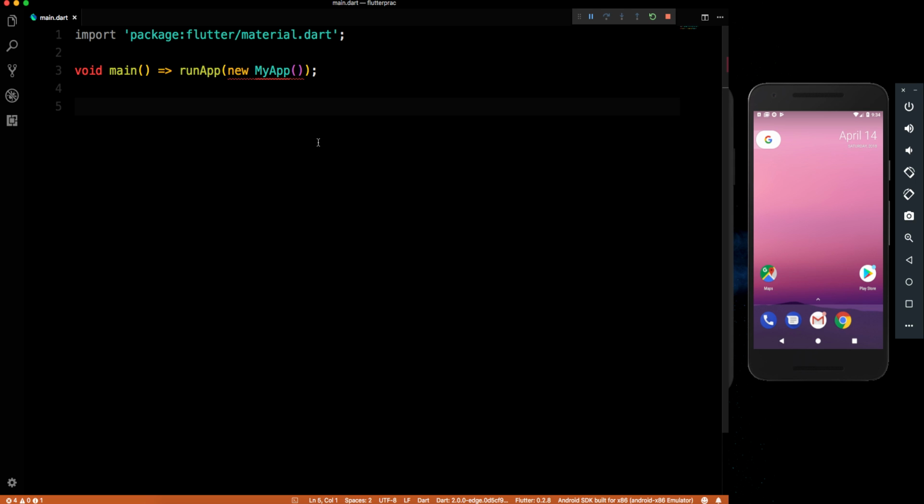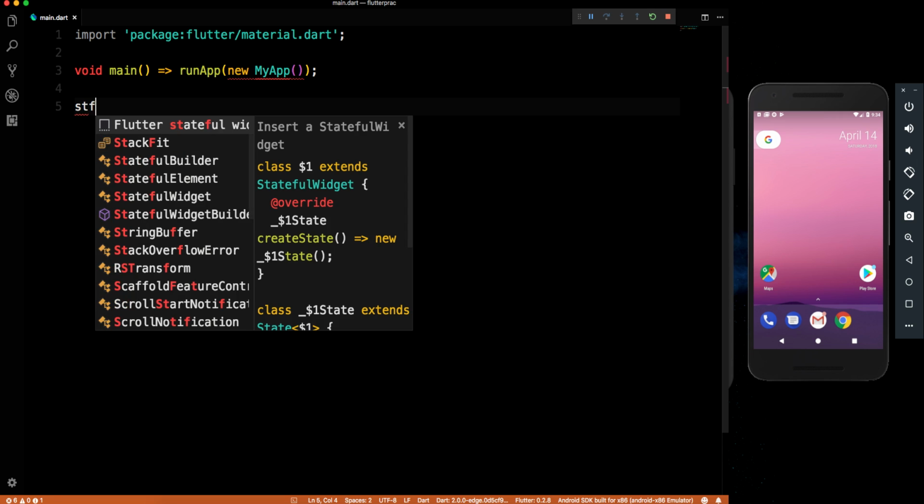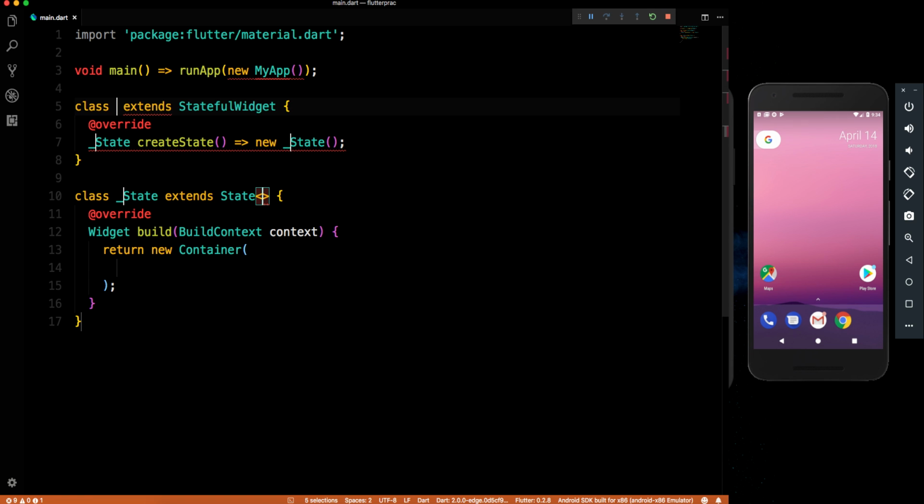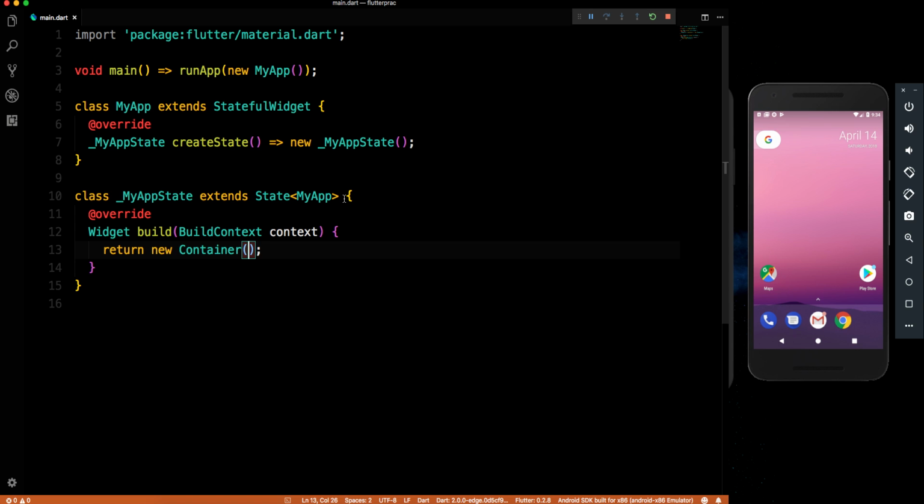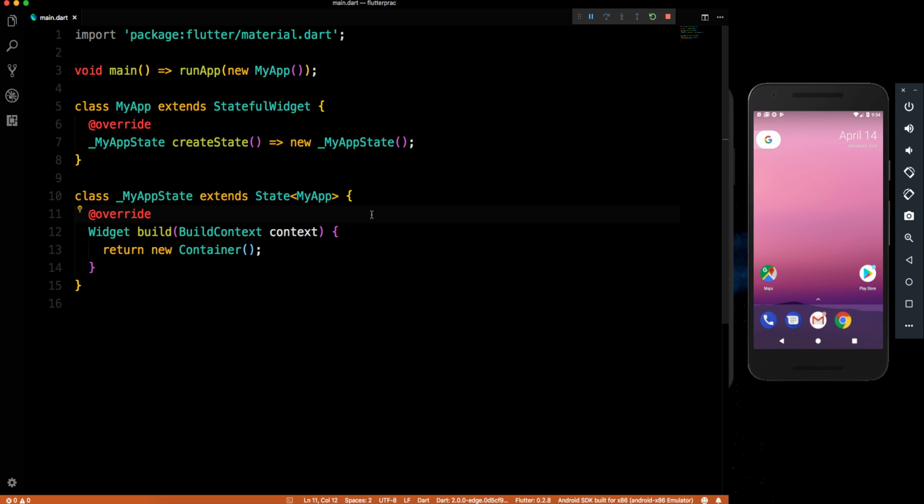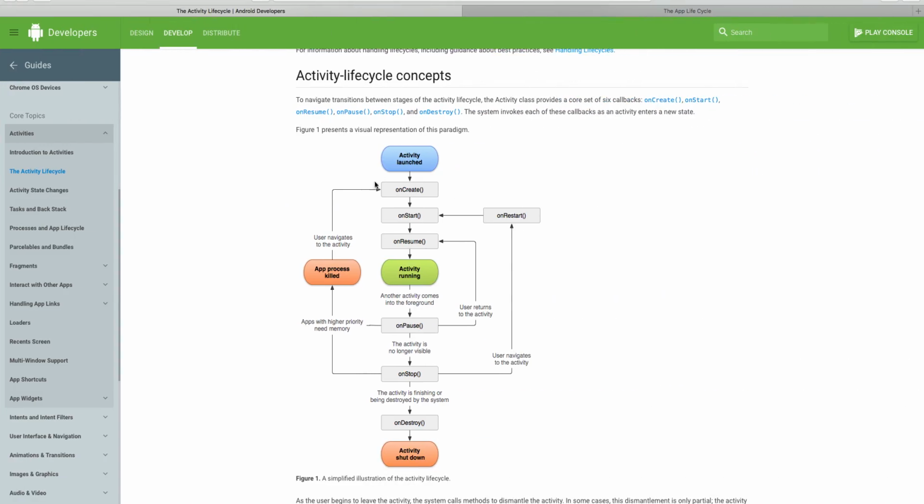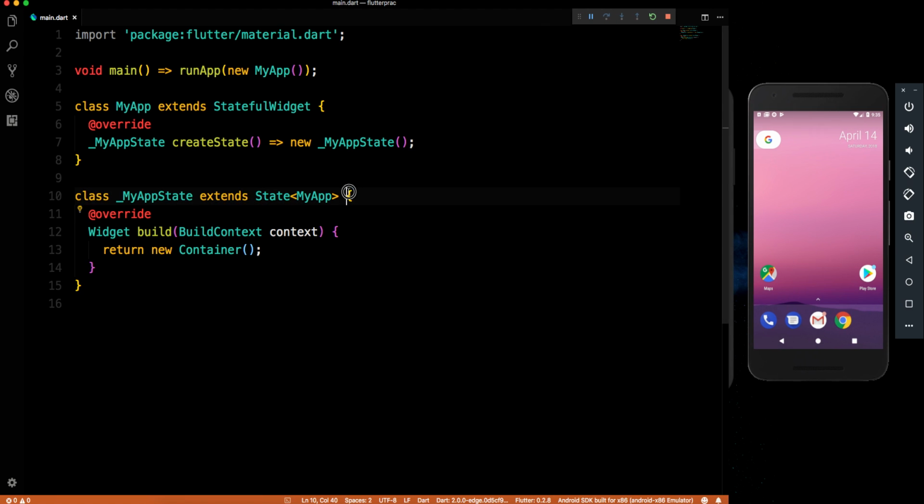Okay, so let's say this is my app. Let's make a stateful widget class, and we can call it MyApp. This is a normal thing which you have seen many times. We will also talk about orientation changes, because if you see in the life cycle, this life cycle repeats, or you can say recreates itself, when you change the orientation of your device, like from portrait to landscape. So we will also discuss how we can handle that. Let's get back to our code.